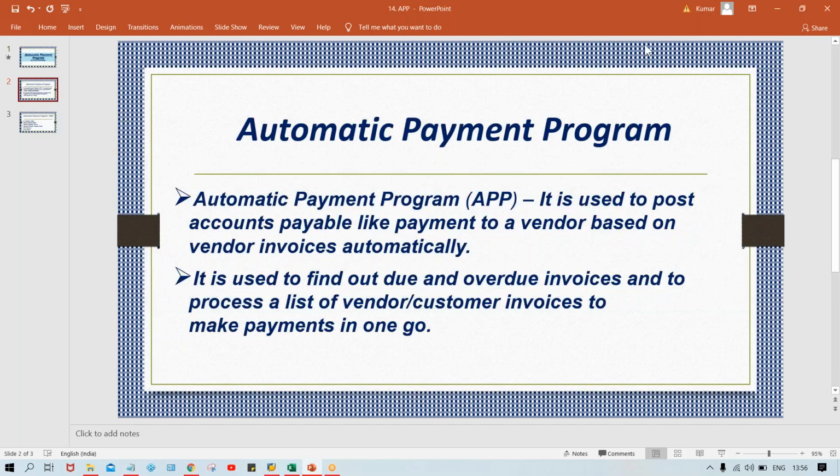If you talk about APP, the Automatic Payment Program, it is used to post account payables, like payments to the vendor based on the vendor invoices, automatically. It is used to find out due and overdue invoices and process the list of vendor and customer invoices to make payment in one go.